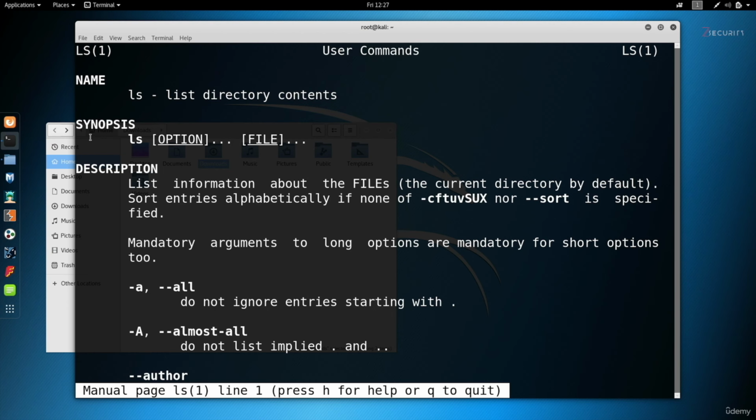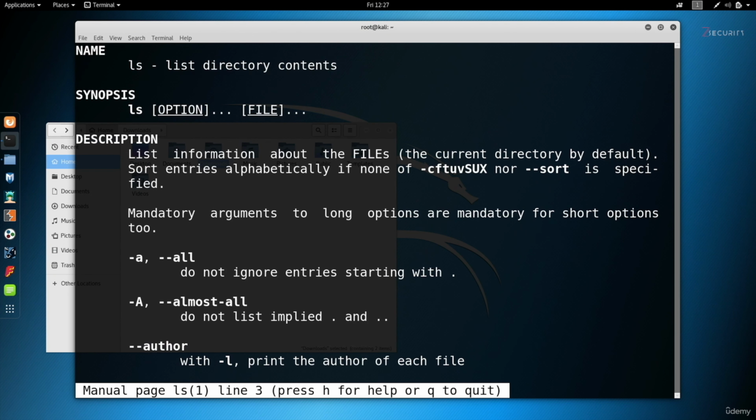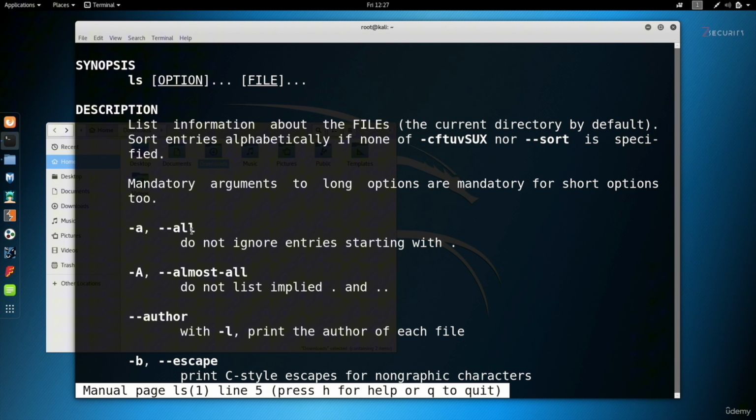You can see the way it works by typing ls followed by the options followed by a file if you want to run it on a file. You can see a longer description of the command, and then you can see all the options and the arguments that we can use with this command. Now in Linux, most of the time the options will always follow the same syntax. So you either use dash letter or dash dash a word to specify the argument. For example, in here, the dash a and dash dash all will ignore entries starting with dot.